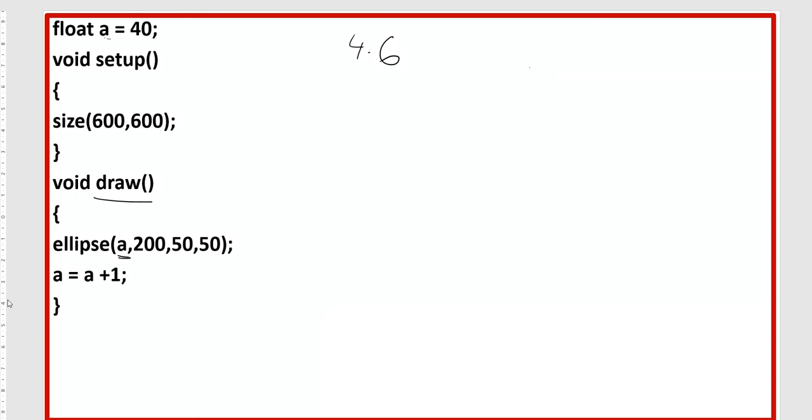And how it will work: the ellipse will move from one corner to the other of the canvas by adding 1 pixel. So a is 40 now, it will add 1. So our new value will be 41. Then it will add 1, the new a value will be 42. Suppose it starts from here, it will move ahead by adding 1 pixel. So it will move like this. You will see each ellipse will overlap one another.